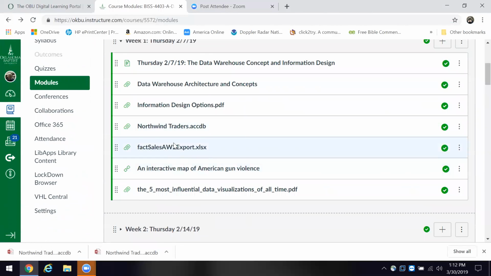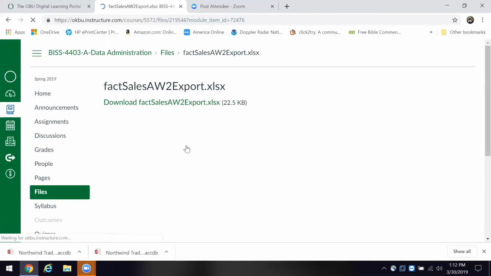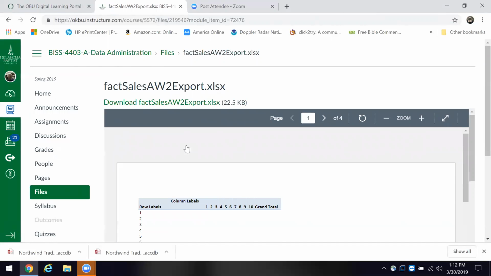And here we are at the fact sales export. And this is Access Workshop number 2, and we're going to download it. And what we did is we took the results of a query from that database and we exported it to Excel. Why? Two reasons. First of all, it's going to be computationally much easier to handle that table in an application designed to do computation than to do it in Access.